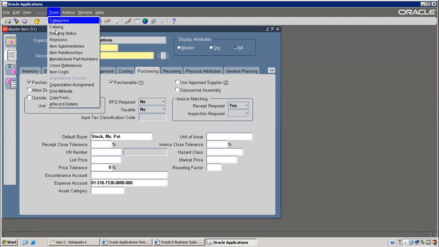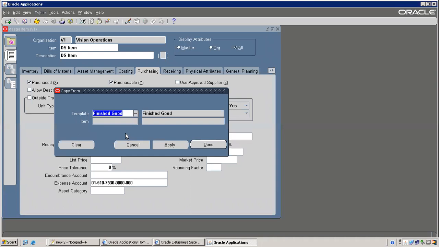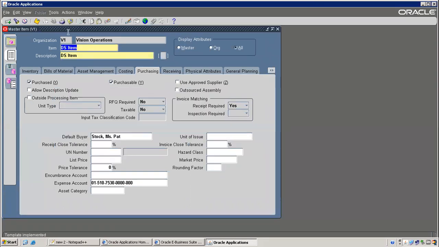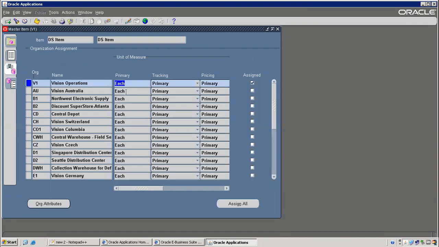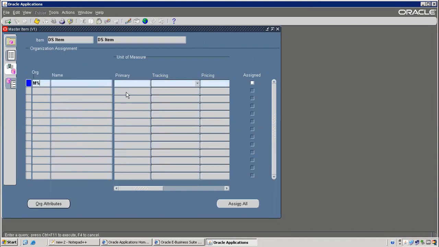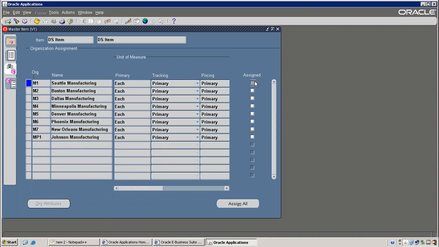And the next one is we can copy from, this is already done. And then organization assignment. We have to use M percentile. Then you can take this, save. So like this, we can create an item.